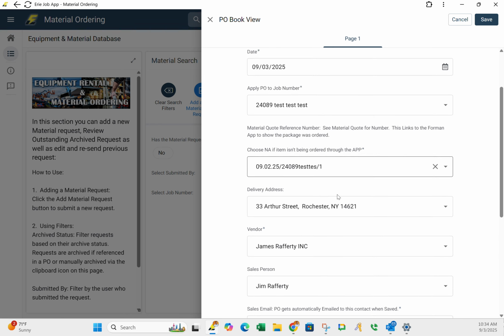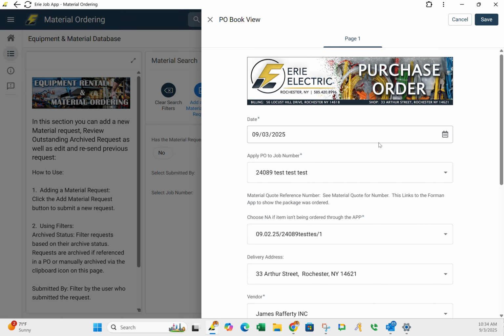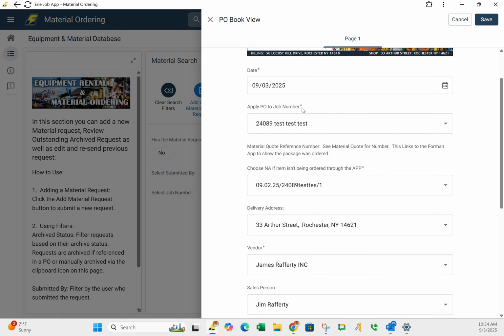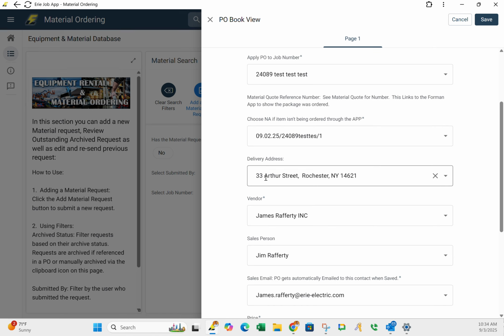So now we're reviewing all this. Just go through again. It's the date. This is the job that the PO is going to get applied to. And we've chosen the reference number. So once we choose that reference number, it's going to clear it out of the outstanding material section. Then your delivery address is where the material is going to be going. Now again, you're going to want to review the material list. So going back to this section and clicking on the actual material list to see where they want it going.